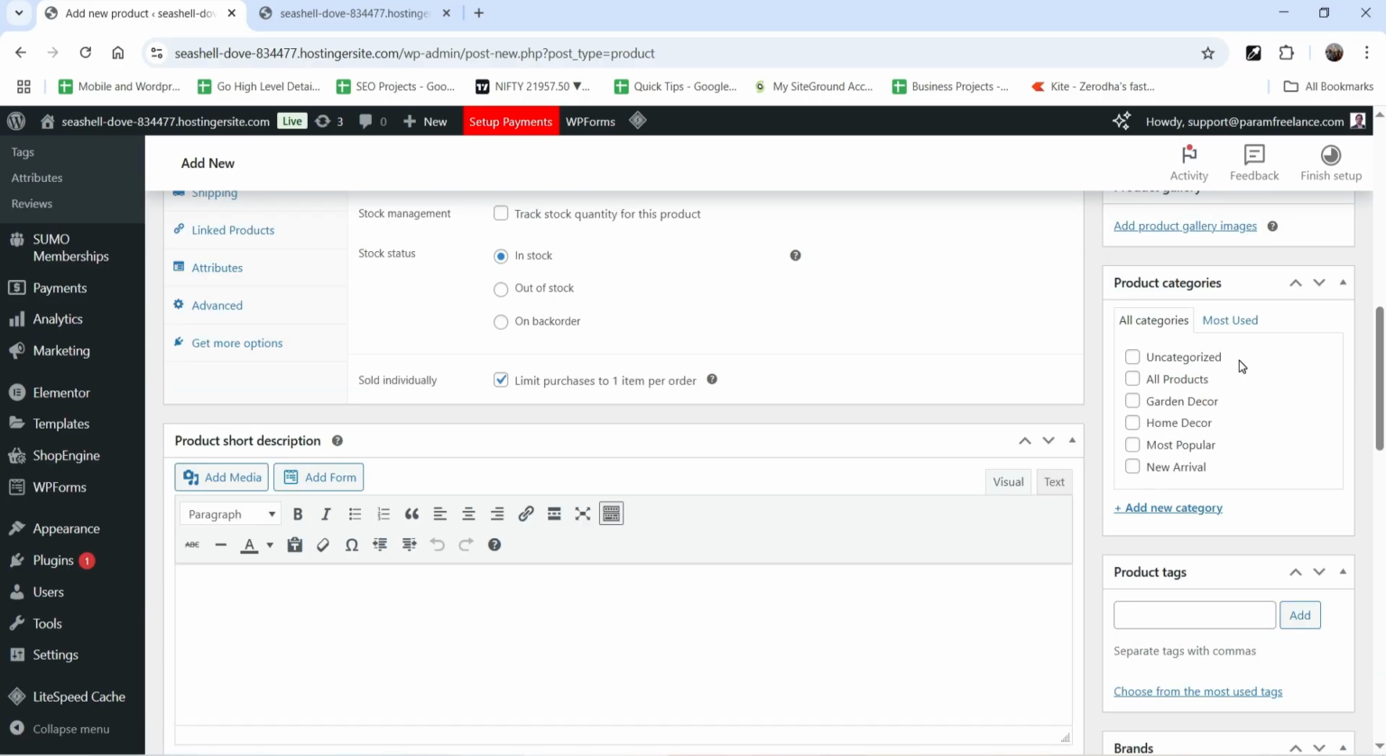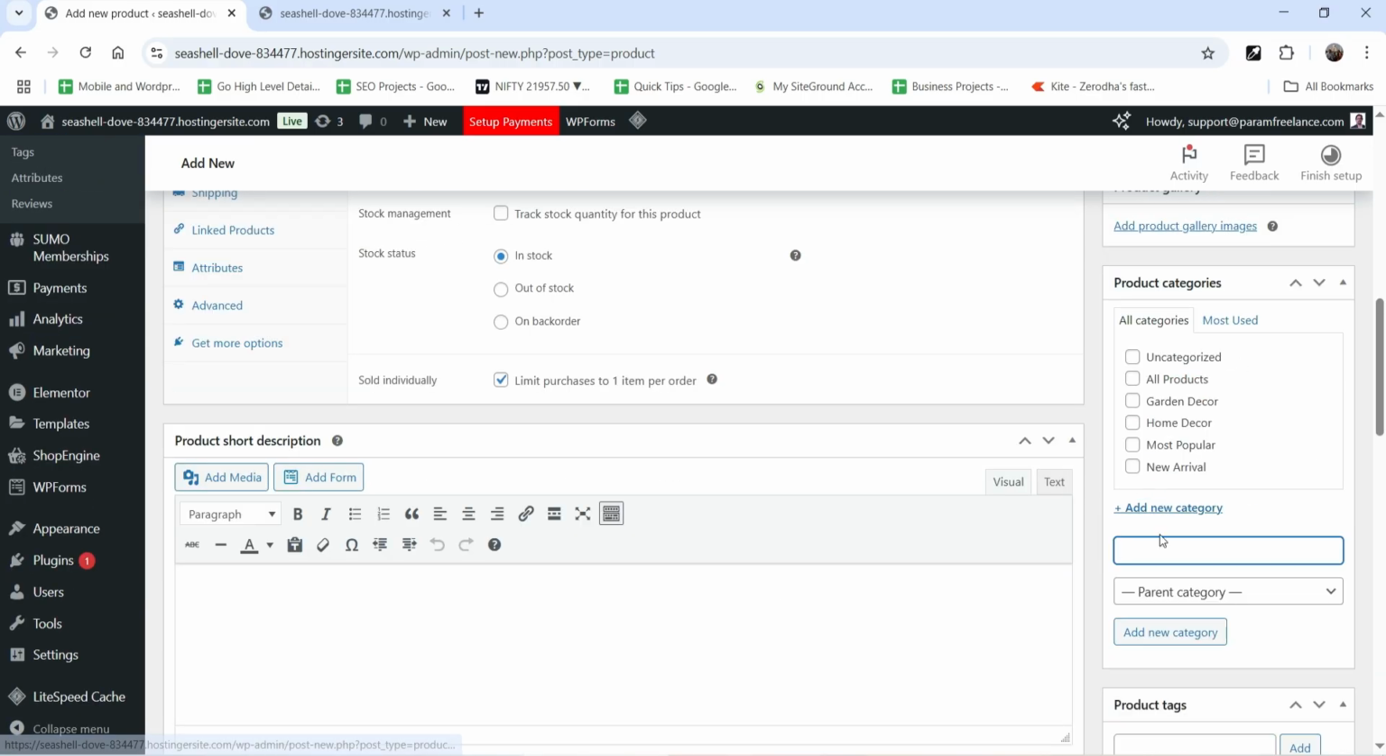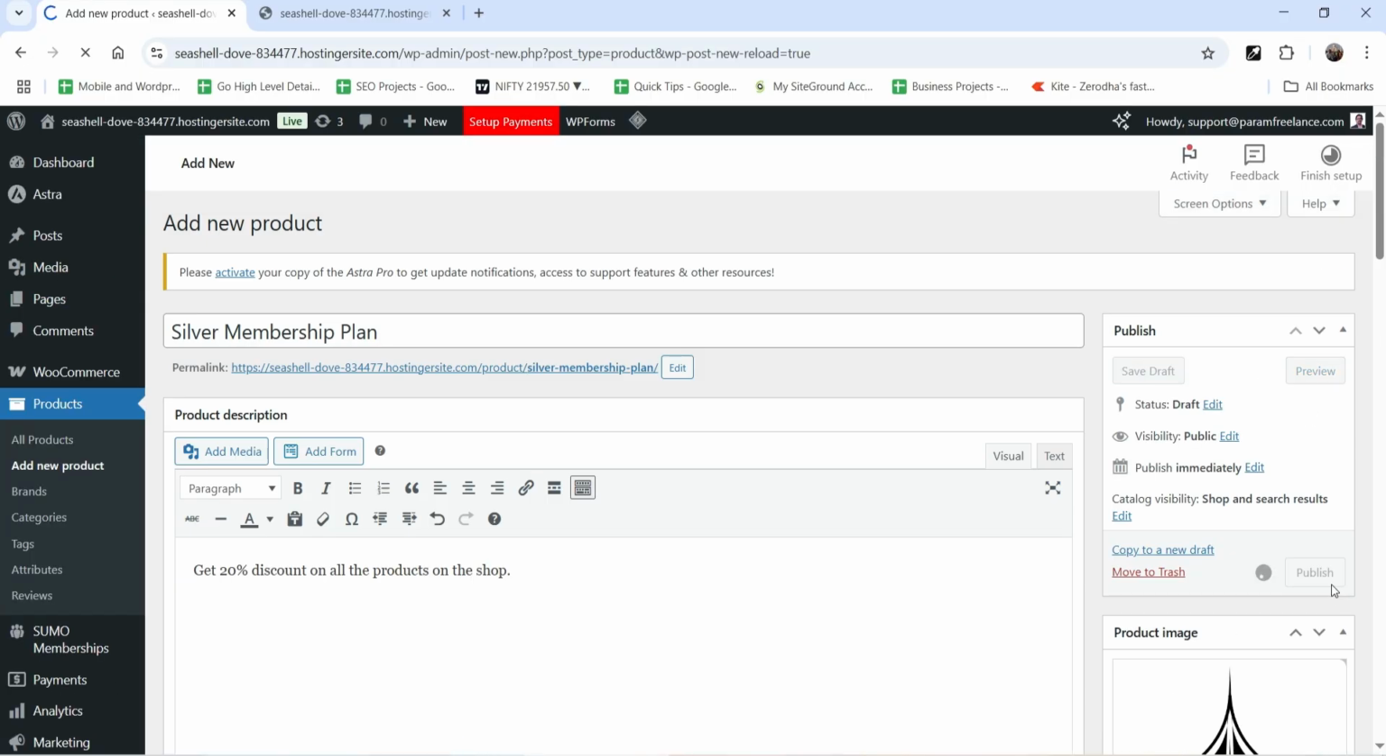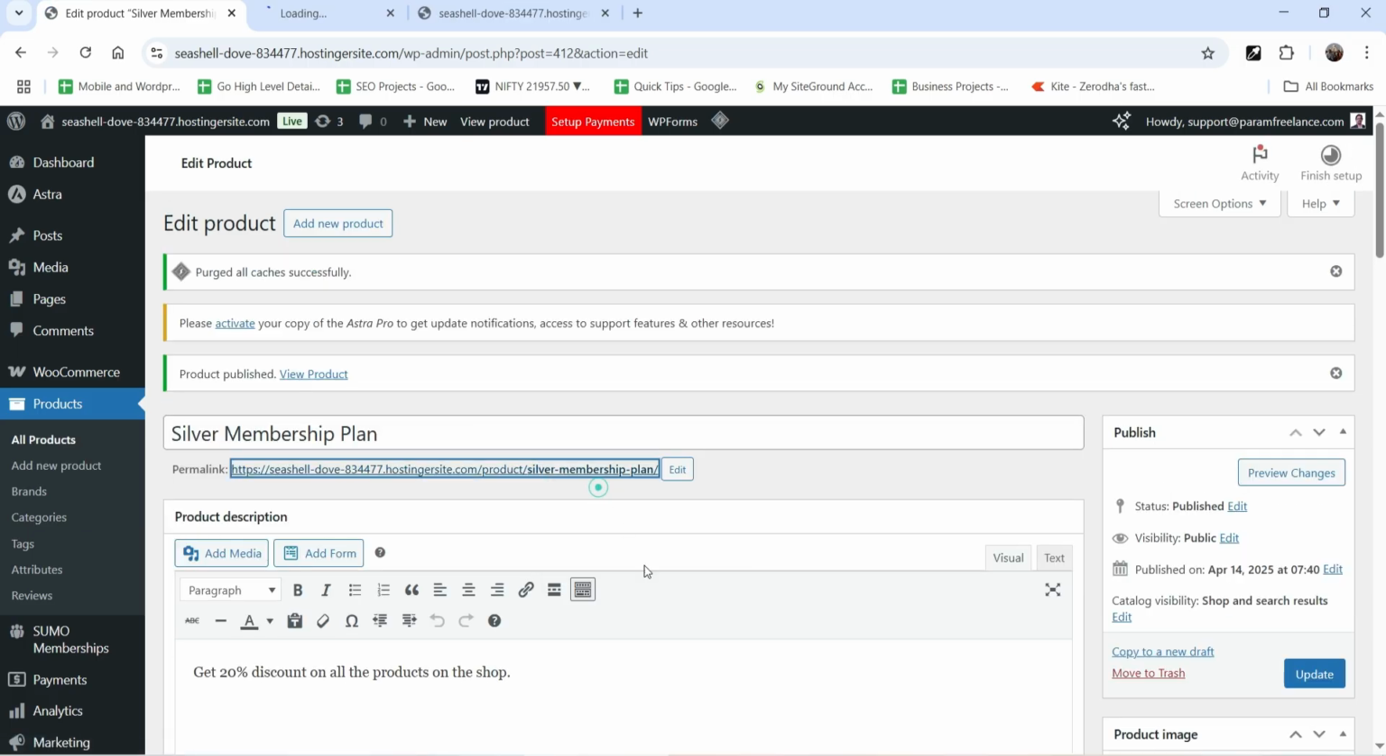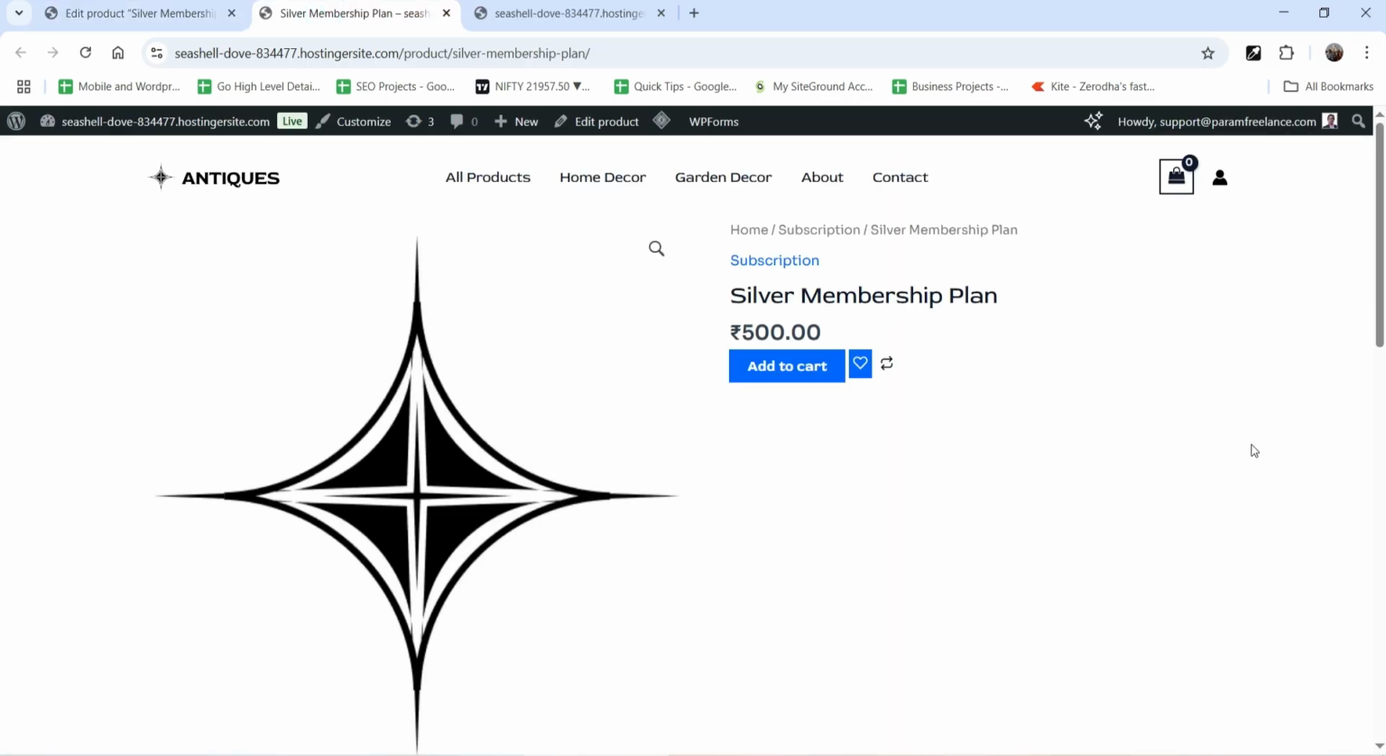And if you want, you can also create a category. Let's add a category for this product. Let's say subscription. Let's publish this product. All right, so we have created a product for the silver membership. You will see it here.